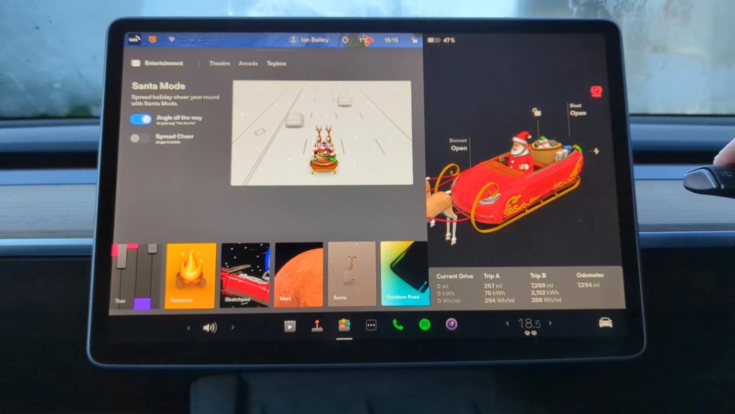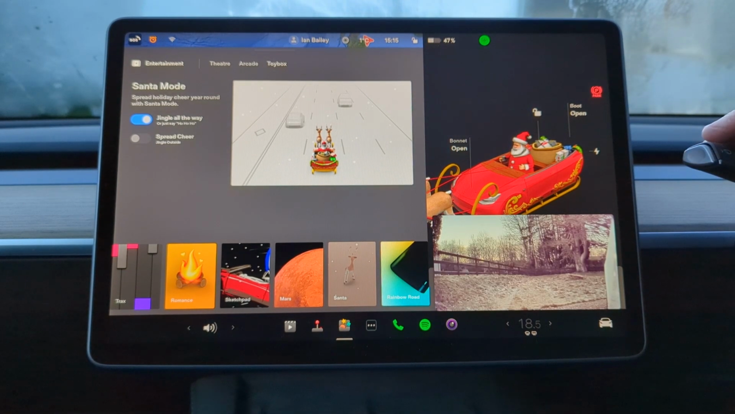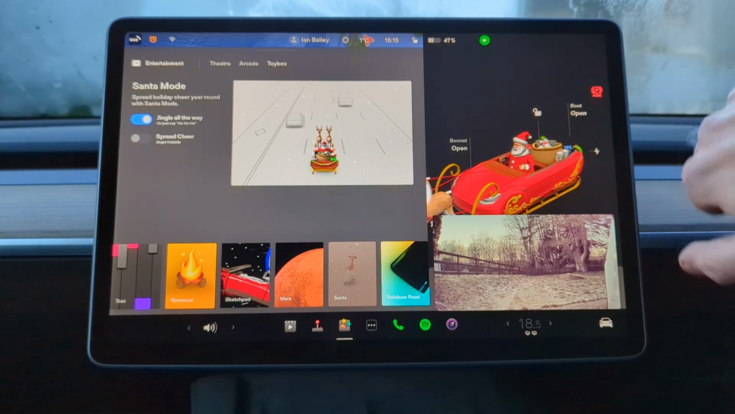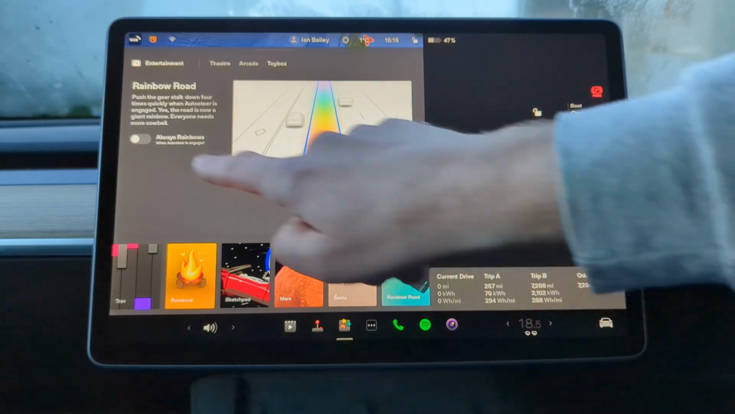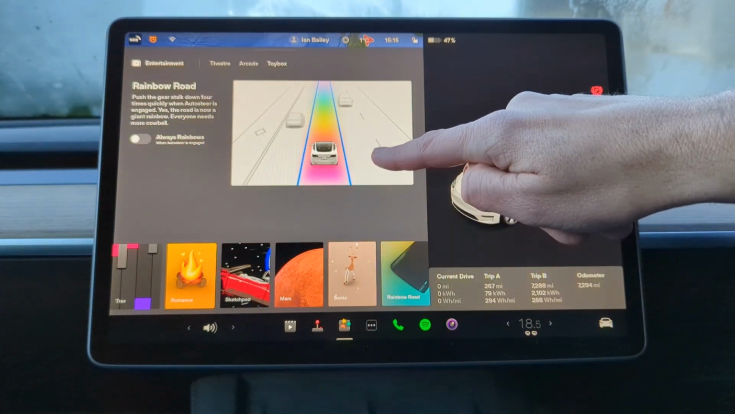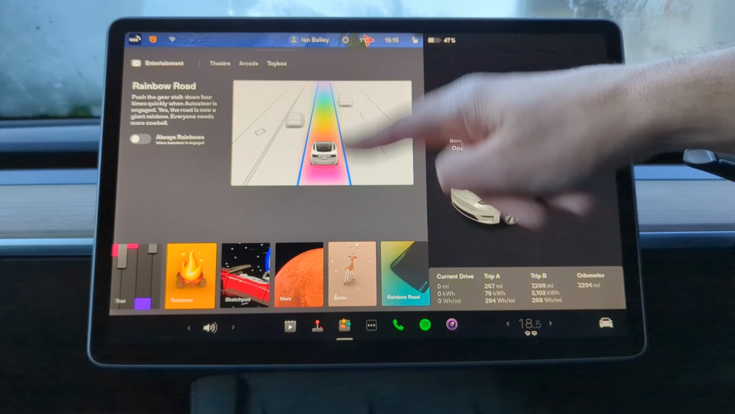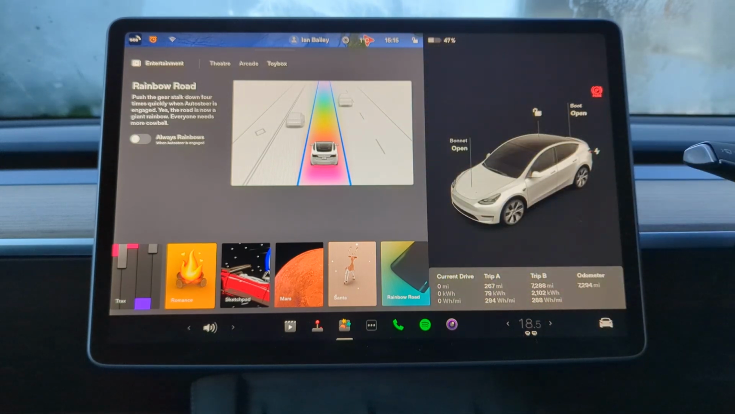And when you indicate, oh yes, it's sleigh bells. Because of course it's sleigh bells. And then the last one is something called Rainbow Road. This basically gives you a lovely rainbow graphic as you're driving along on autopilot, which again is kind of cool.